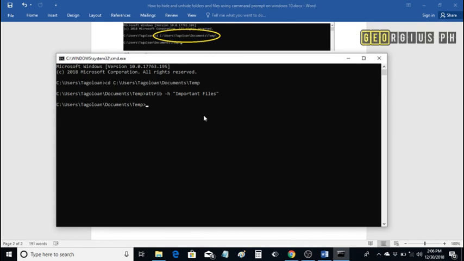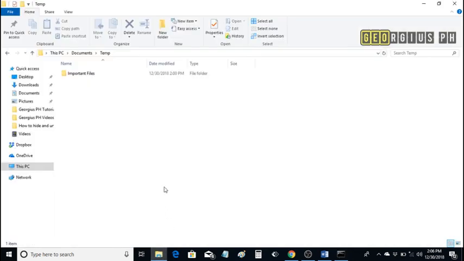and press enter. So we verify if the folder we created was unhidden. Okay, it is successful.